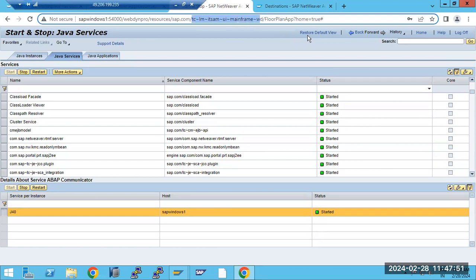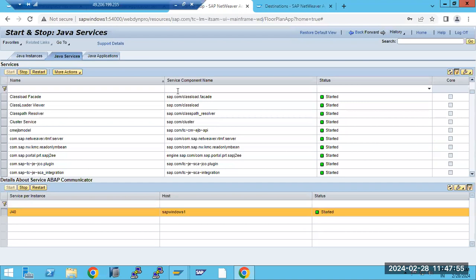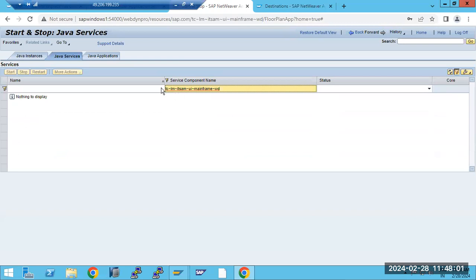Suppose you are able to open this page; that means this service or this application is helping you to open it. So these are the services and applications.